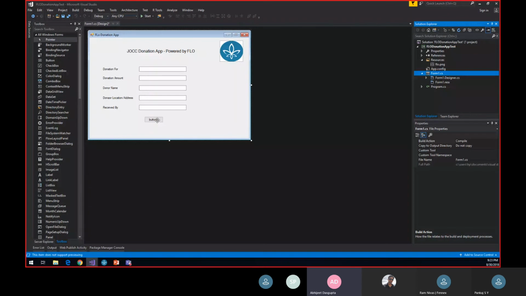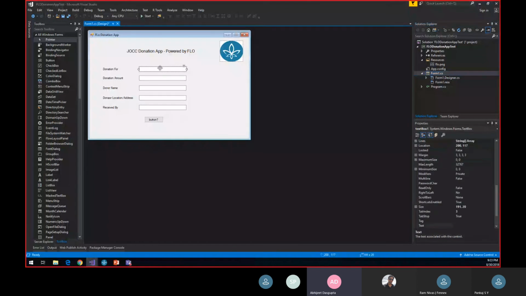So for that backend code to access these controls, they need to have some sort of names. So these are by default named by Visual Studio in its default format. Like if you see, the first text box is called textBox1, the second one is called textBox2. So this gets a little confusing as to which text box is for what. So what we'll be doing here is we will just click on these and rename the control names to something which we can relate to.